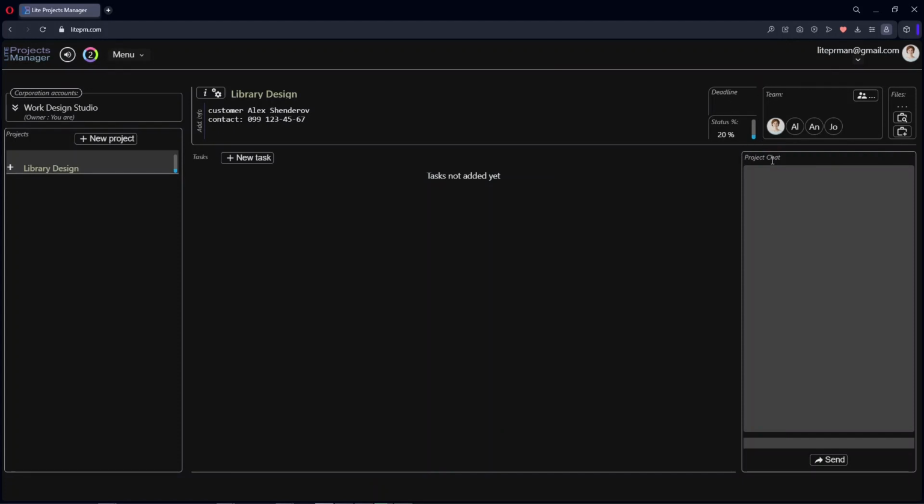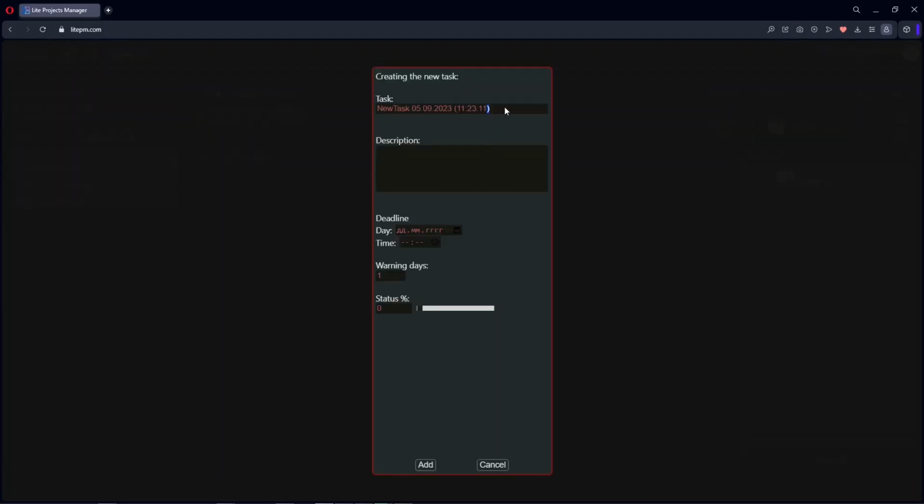Each project has its own chat to exchange information within the project. It is available to project participants. For each project, we can create separate tasks. This function is available to the admin or moderator of the project. New task settings are similar to project settings.